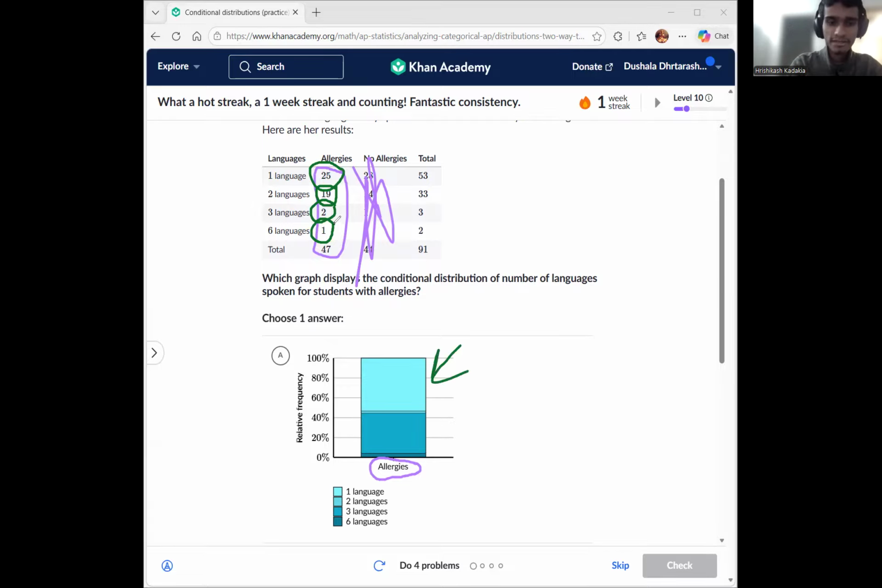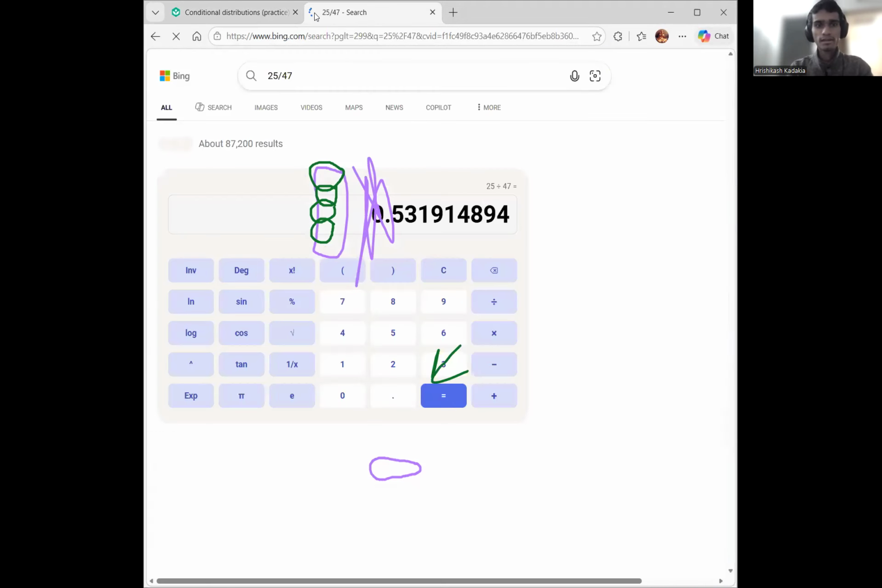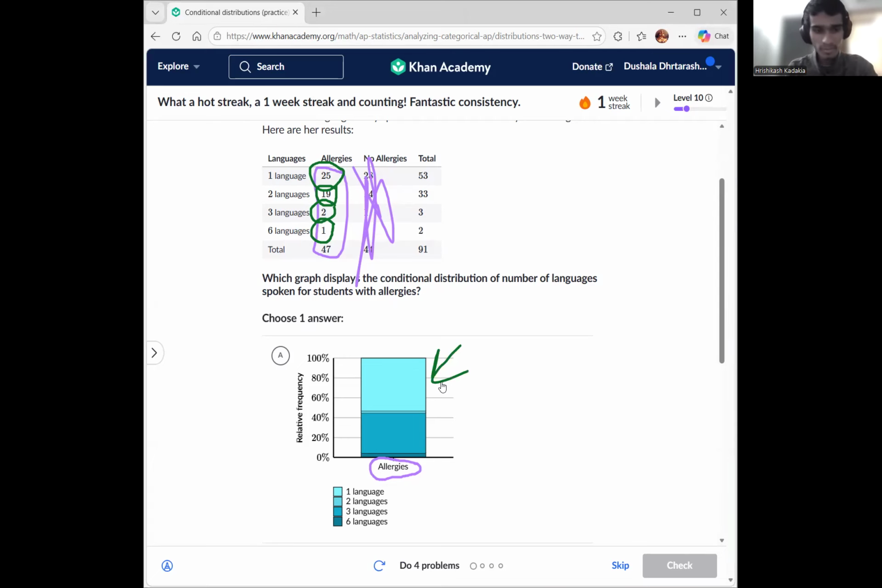If you see here, that would be a lighter blue shade, and it would be something close to 25 out of 47. 25 out of 50 is basically 50%, so 25 out of 47 should be more than 50. Yeah, it should be 53%. So the bulk of the data is coming up there, and light blue will be taking up that space.